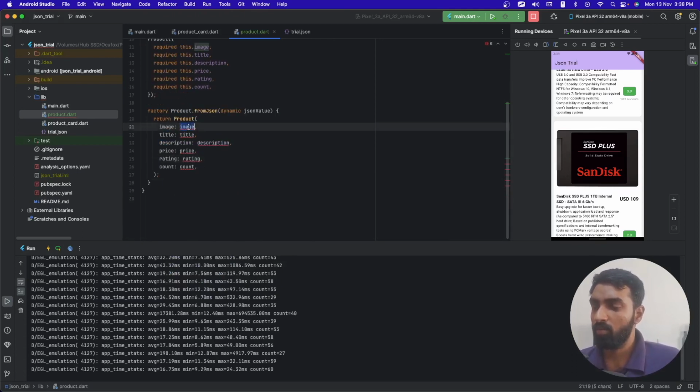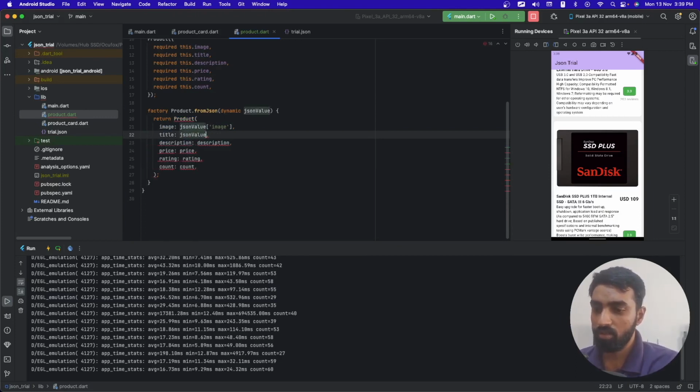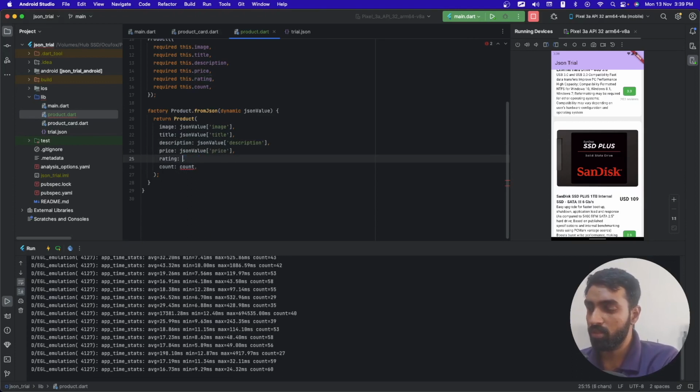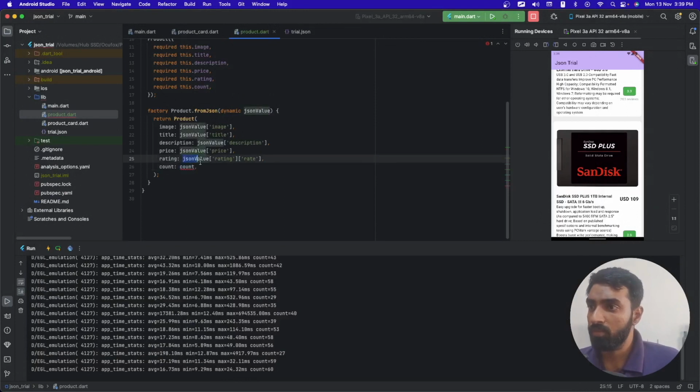Okay. Now I know that from jsonValue, image is the string, jsonValue title, sorry, title, then we have jsonValue of description, jsonValue of price, jsonValue of rating, so directly it can't be done, so rating is rating, and then we have rate, if I'm not wrong, yeah, and same for this is count, okay.